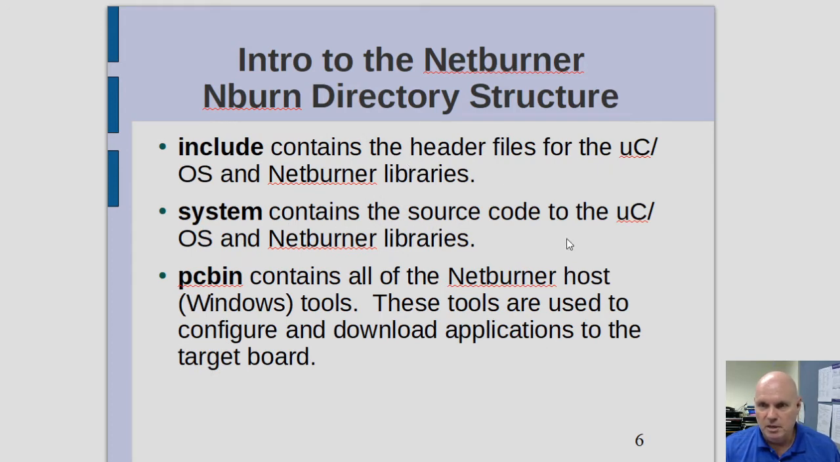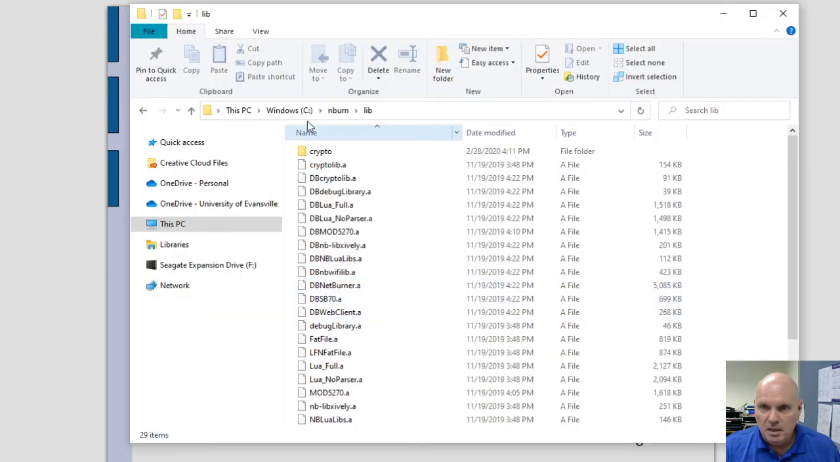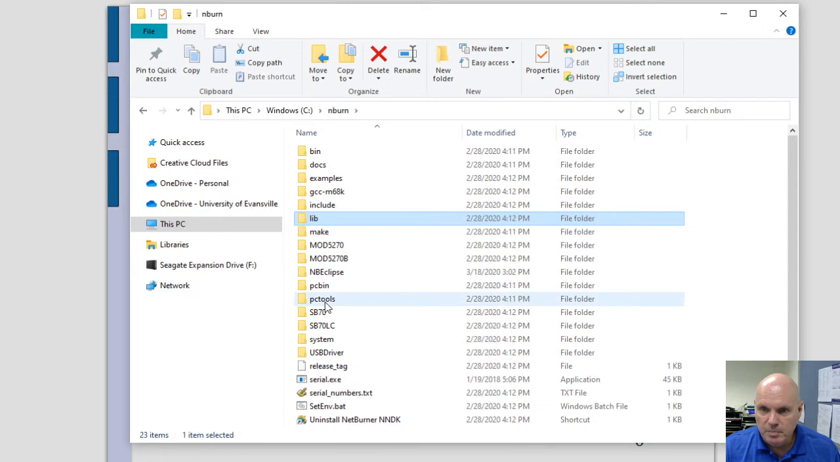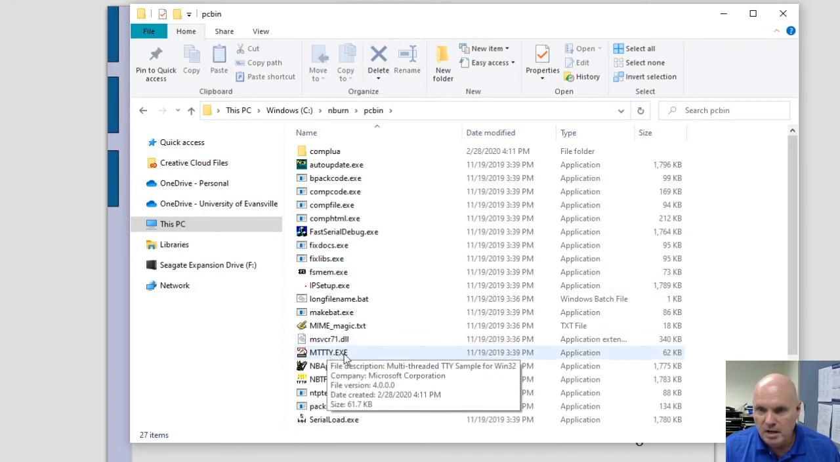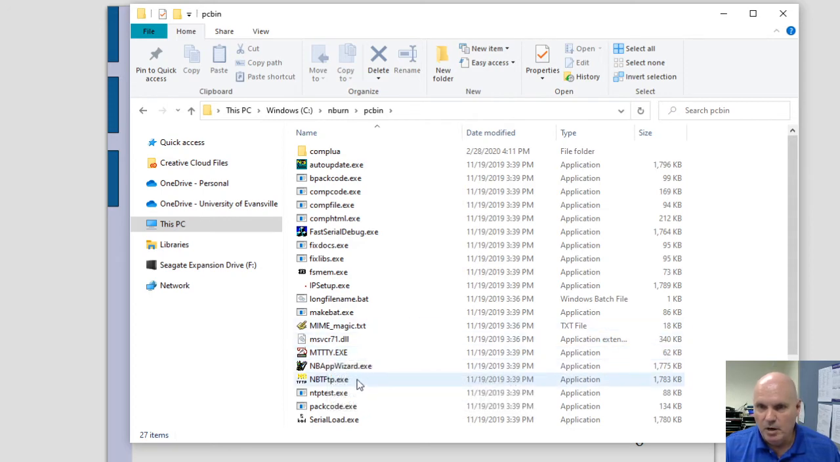The system directory contains all of the source code to the operating system and the NetBurner libraries. The PC bin directory contains the tools that we'll be using, in particular the MTTY serial communication program is located in that directory. So in PC bin, you see the mtty.exe. A few other programs we'll be using a little later in the course here.